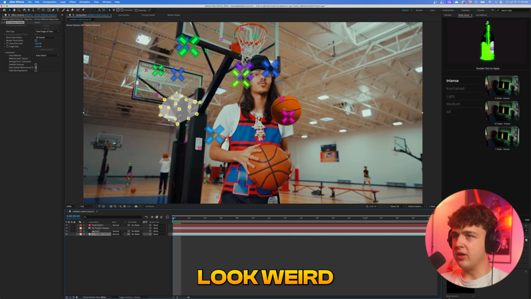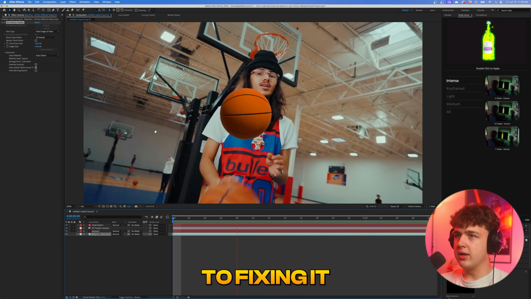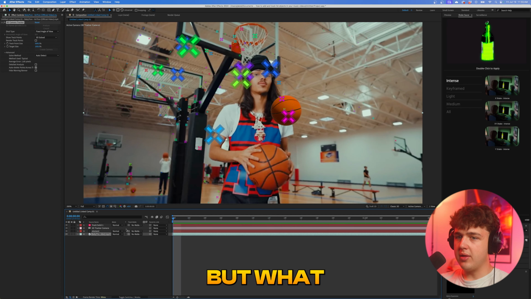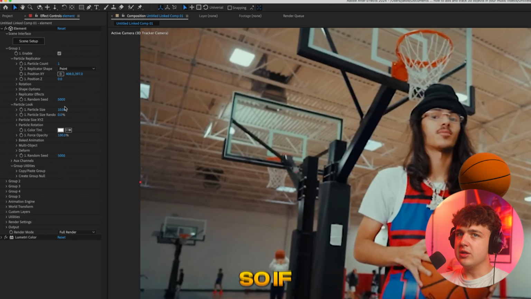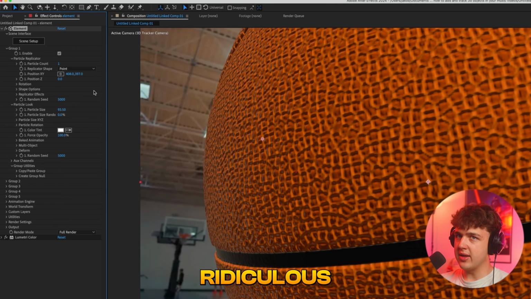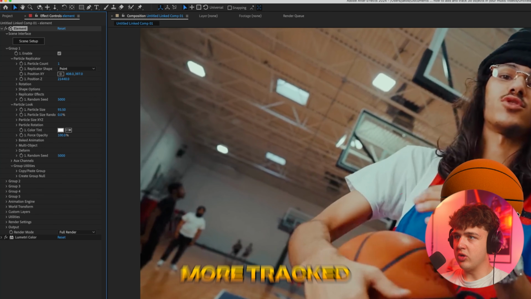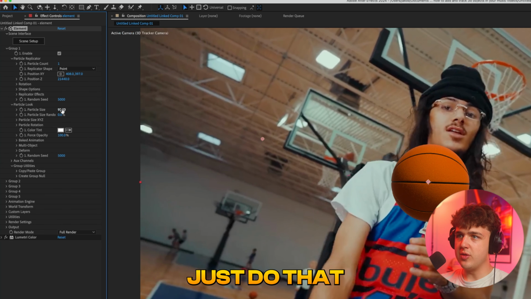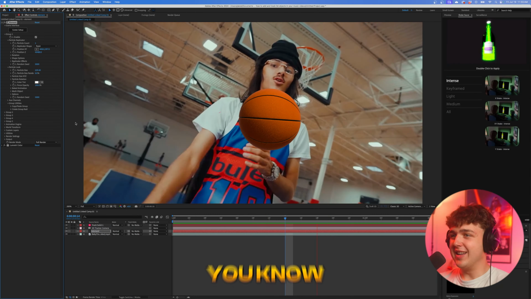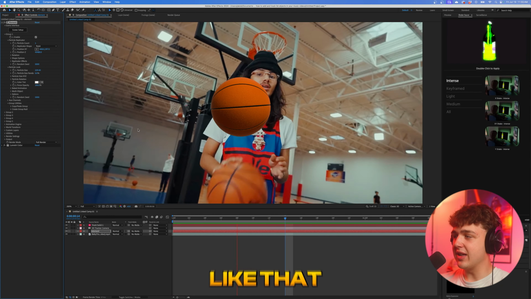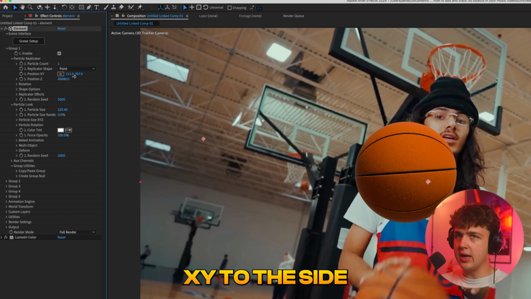So it's going to look weird. Like, this does not look tracked at all, but let me show you guys some sauce to fixing it. So I know it looks crazy, but what you can actually do to fix it is send the basketball further back in the Z space. So if we turn up the particle size to something ridiculous and then really send it back in the Z space, you guys can see it looks a lot more tracked. So if we just continually do that, you guys can see it's pretty much tracked. That's a crazy hack for when tracking looks insanely difficult like that, you can fix it super easily.